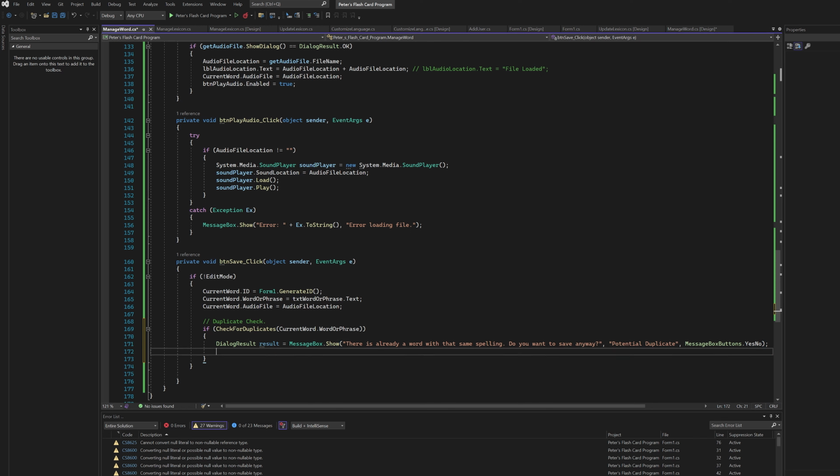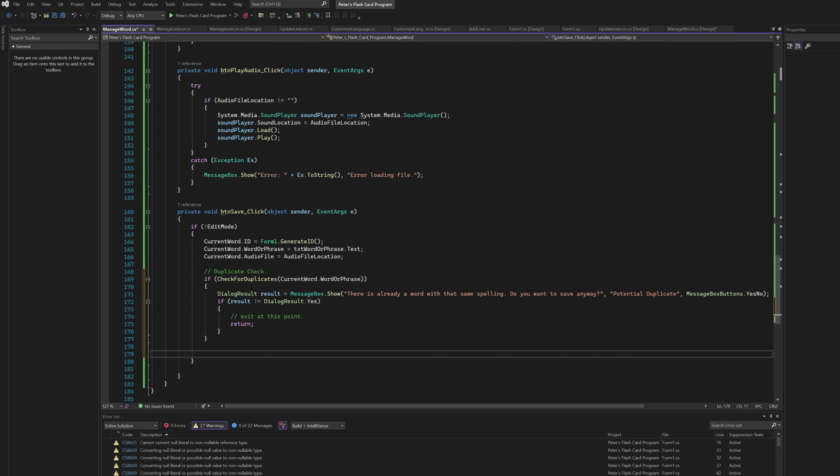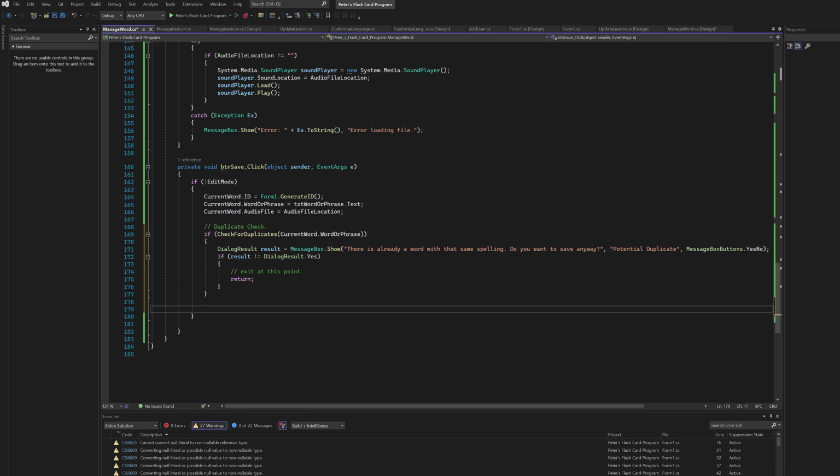So we'll do that, and then if result is not equal to DialogResult.Yes, then we can just exit at this point. Because this is a method, we can actually just say return, and we're done with this. Otherwise, we will continue. At this point, they clearly want to add it, so we just do allWords.Add(currentWord). So we'll add that in there.